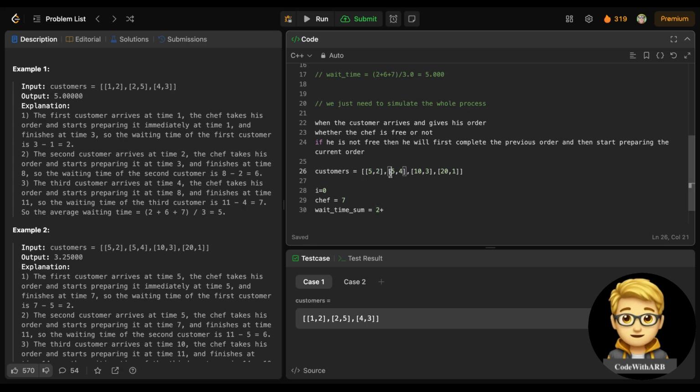By then another customer had also arrived and placed an order. But the chef can only start preparing his order after 7, because he was preparing for the first customer. Now the chef can only start preparing at 7, not at 5, right? So basically we need to take the maximum of the chef time and the customer arrival time, because he can only start after that.